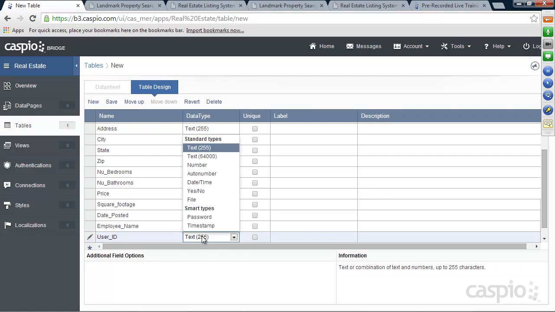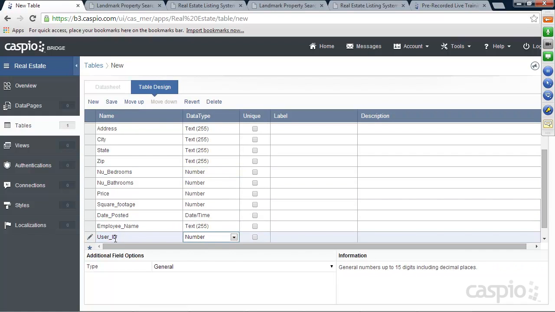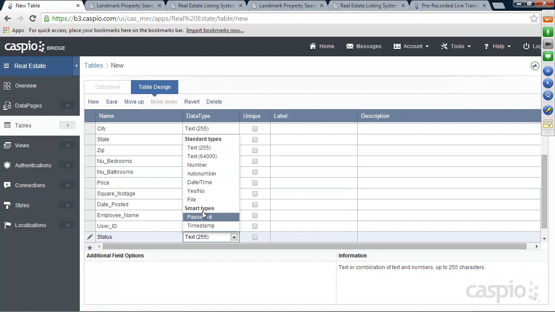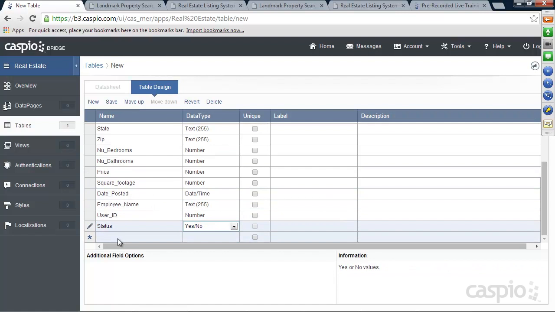And the user ID needs to be a number because it's an auto number in my main table. Here it needs to be a number. Okay, we're going to stamp this information inside the property table. And then you also want status, which is going to be a checkbox, because I want to be able to publish or unpublish this property as the agent. When do I actually want to list this property?